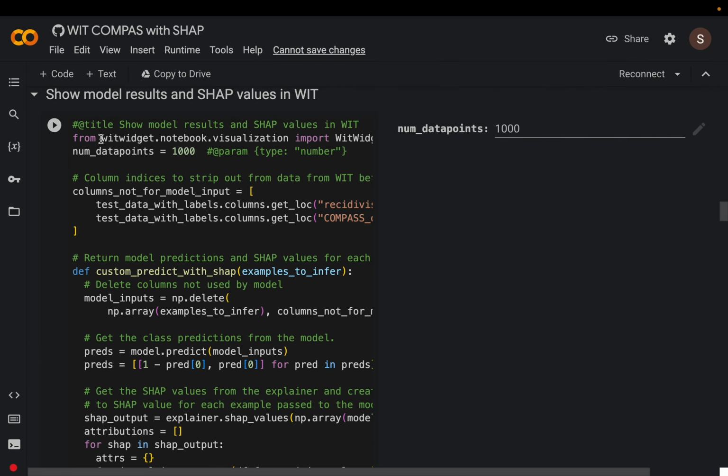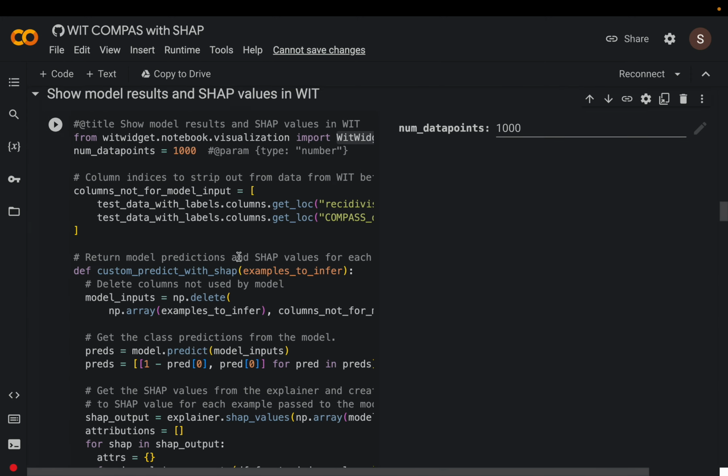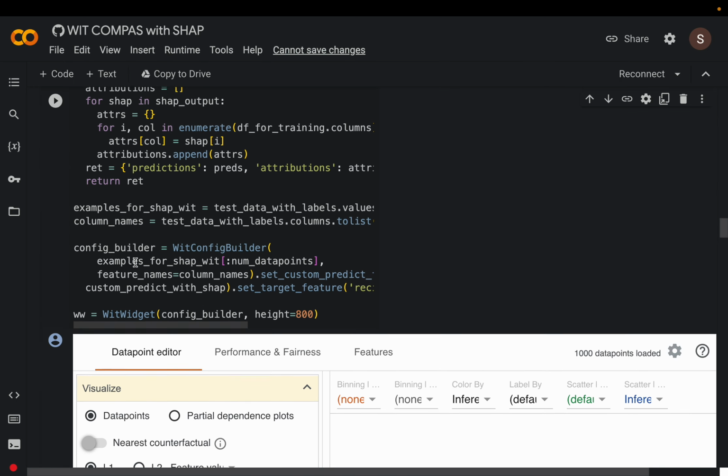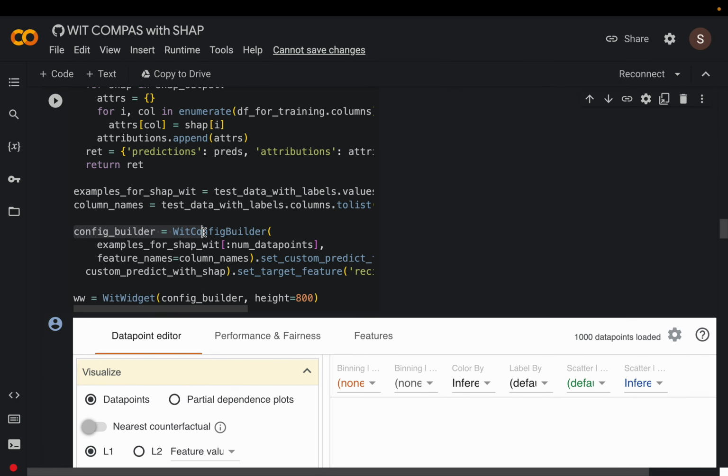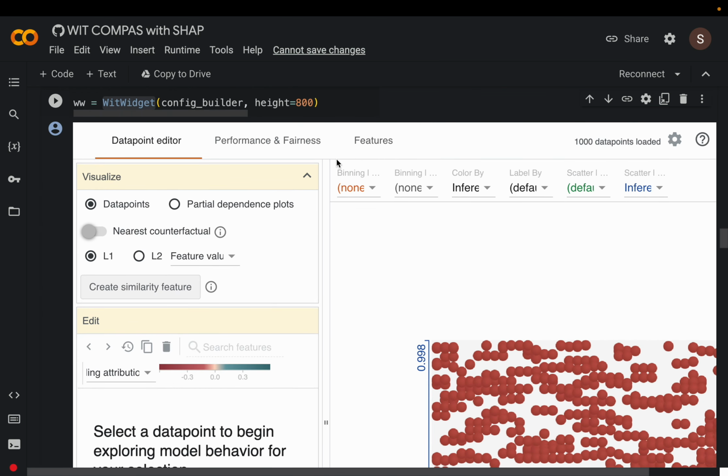And so here we are loading our What-If Tool widget, and we need a config builder and then the tool itself, WitWidget. Now first let me show you how it looks. First we do the config builder, and then we simply provide that config to the What-If Tool widget, so that it creates this widget where we can explore so many things, right?